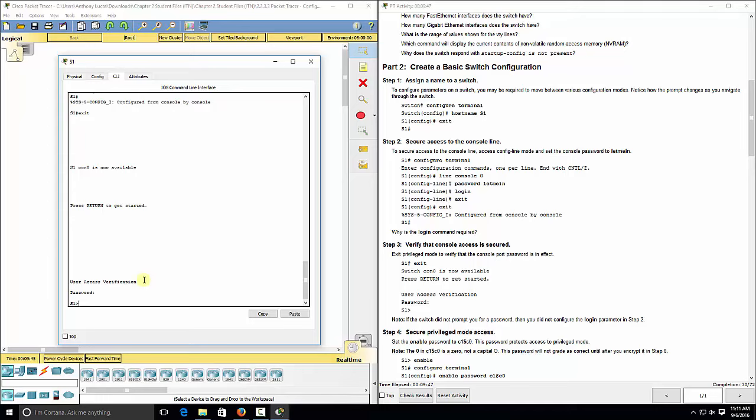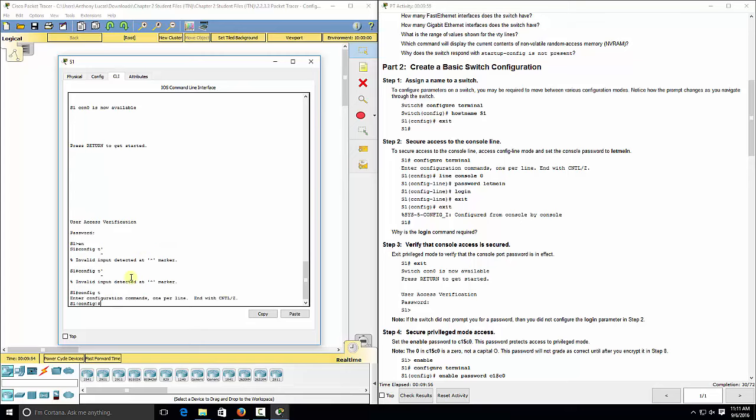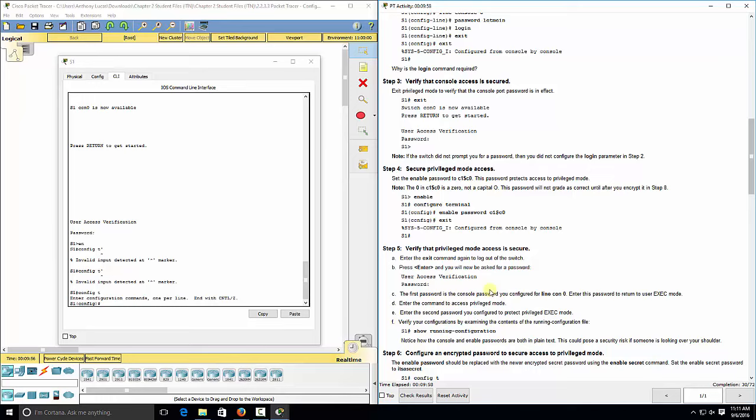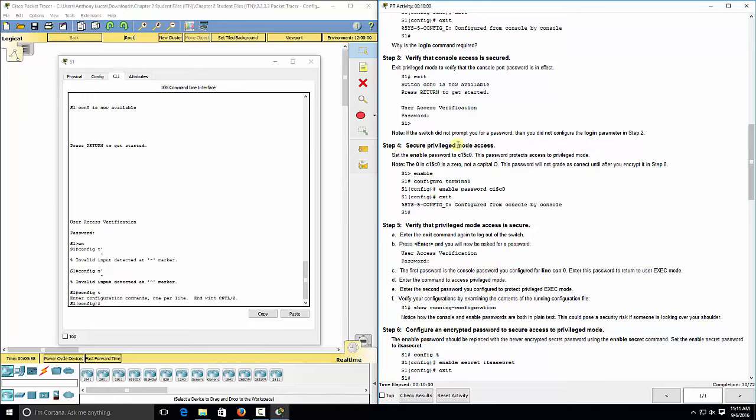So here at this point we can do enable again, config T. Well, if I can type it. There we go. Config T, and we are on to step 4 here. Okay. Step 4, it says we're going to enable a different password here.